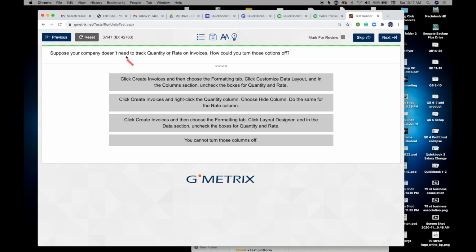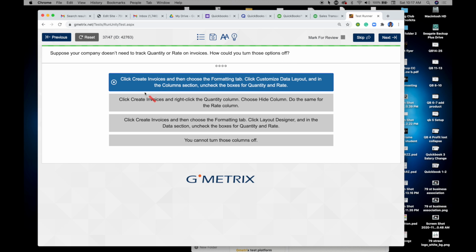Suppose your company doesn't need to track quantities or rate on invoices. How could you turn those options off? Let's see here. This one looks about right. So basically, you want to create an invoice, click Create Invoices, and then choose the Formatting tab. Click Customize Data Layout, and in the column section, uncheck the box for quantity and rate.